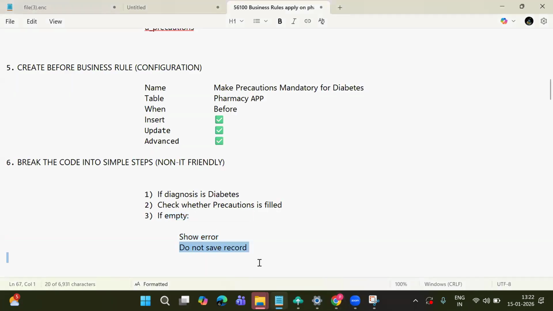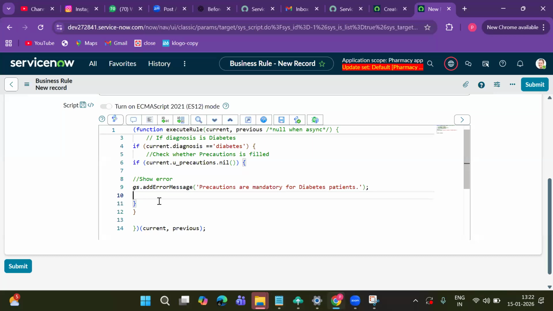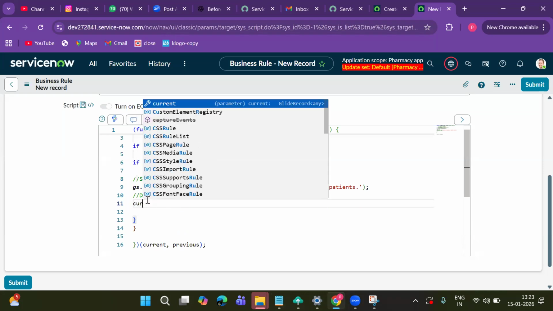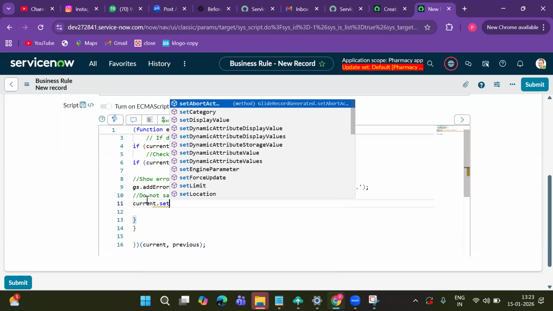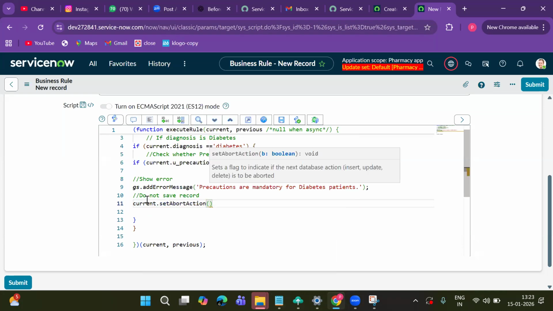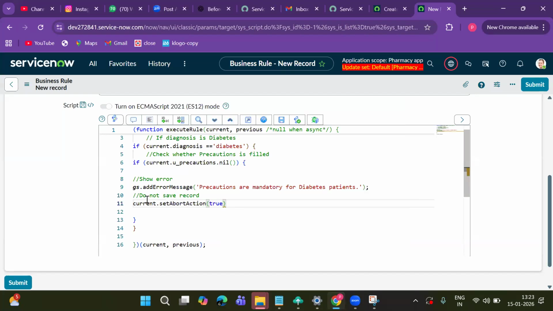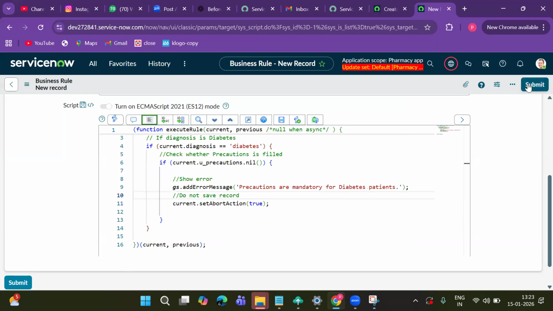Do not save the record. How is it possible? It is possible with set abort action true. Stop the record from saving. How? Current dot set abort action true. Then enter a semicolon. Then just format the code, then just submit.